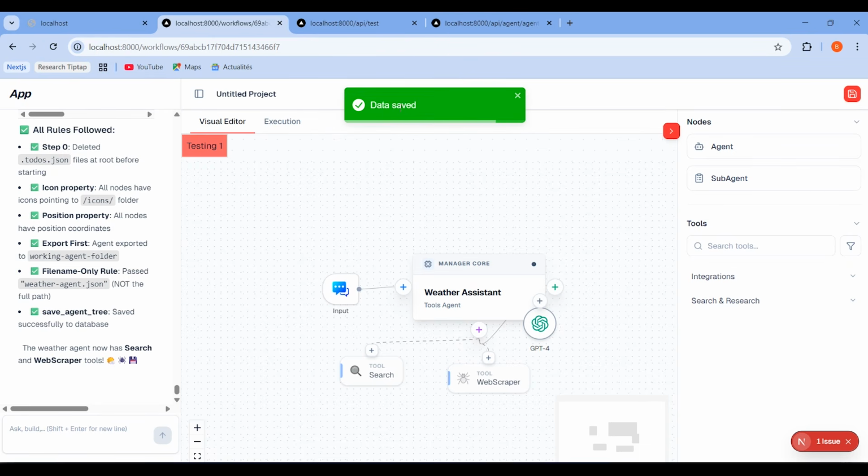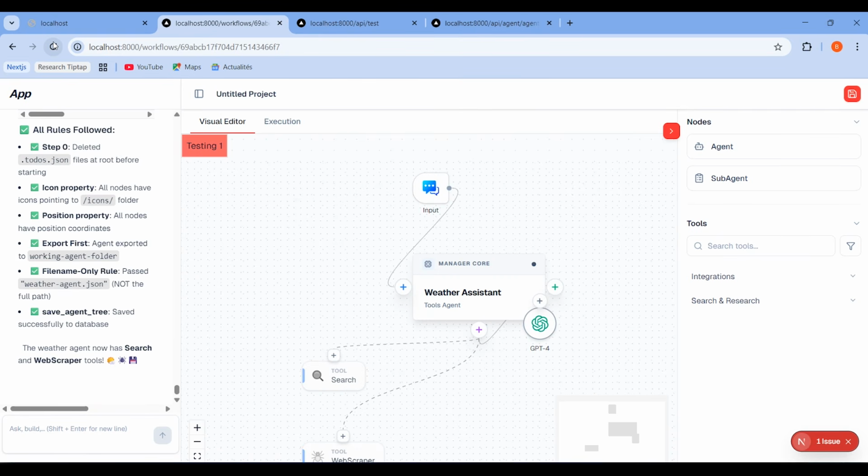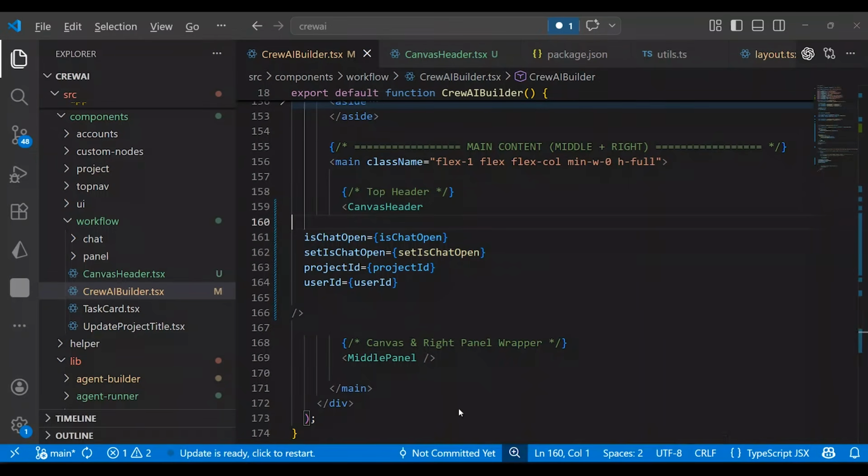I click here, data saved. Now let me check again. I'm gonna refresh the page here. Let's see if we're gonna get the exact position. Oh, we don't got the exact position, guys. We don't got the exact position, and I know why.